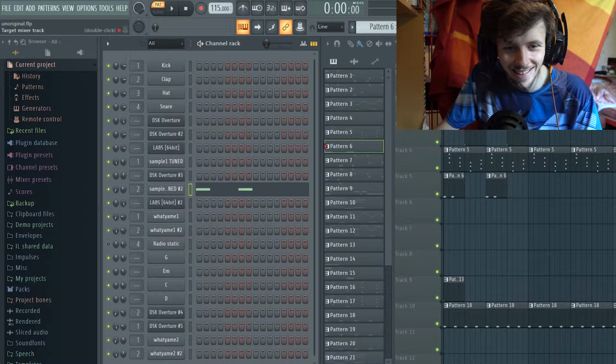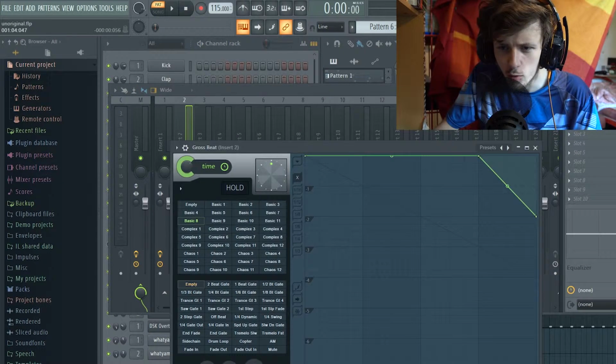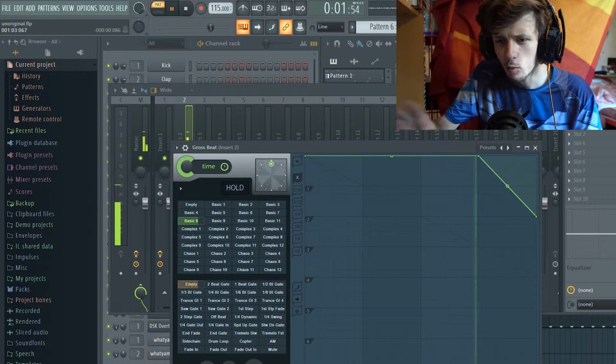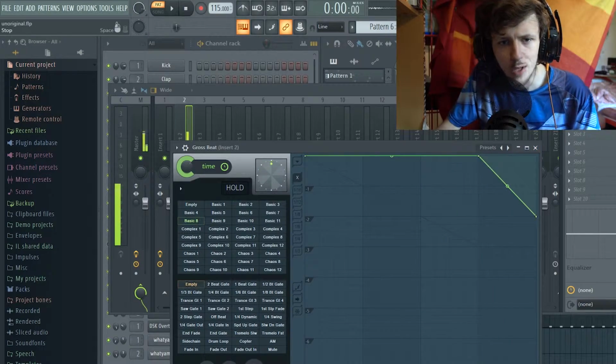And then we got an effect thrown over it, Gross Beat, that makes it repeat itself and loop. Pretty cool. I always use the Gross Beat FL Studio presets because it's easy enough for me and it sounds pretty okay to me.